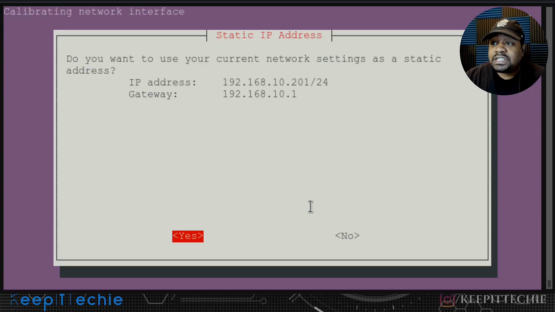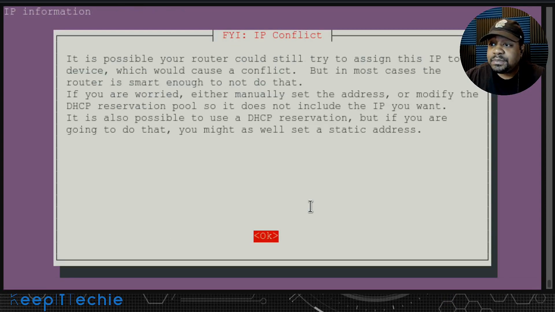And it says, do you want to use the current network settings as a static IP address? And yes, I do, because like I stated, I have this container set up with a static IP address. And press yes, boom. And then right here, IP conflicts. Is it possible your router could still try to assign this IP address to another device? Just basically make sure that you don't run into any IP conflict.